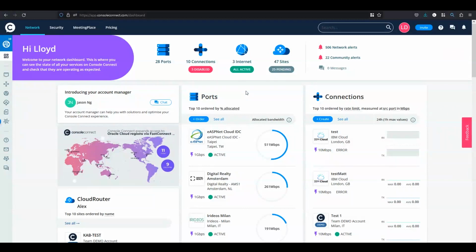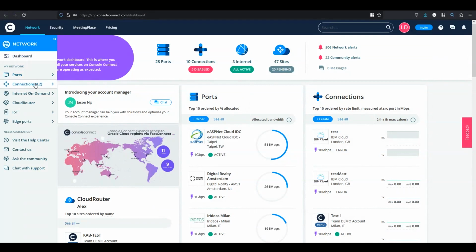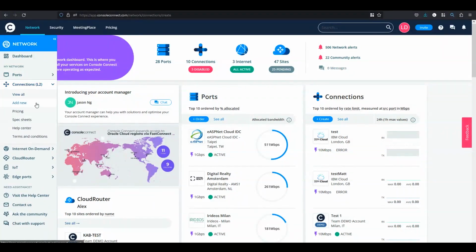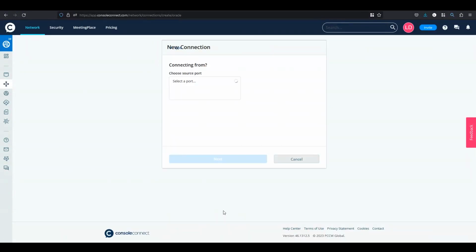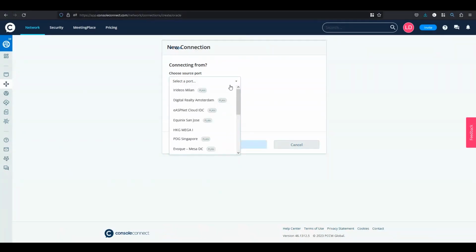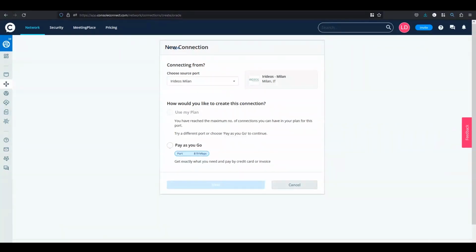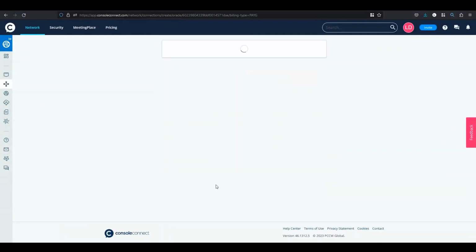From the dashboard, go to Menu, then Connections, click on Add New. Make sure Clouds on Everything as a Service is selected, then click on Oracle Cloud. Select your port. Click on Pay As You Go, then Next.